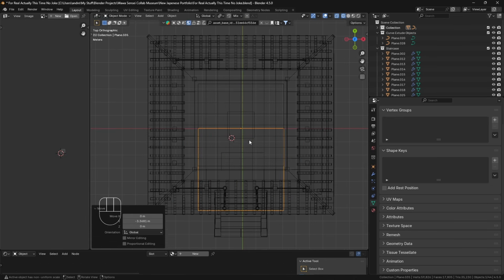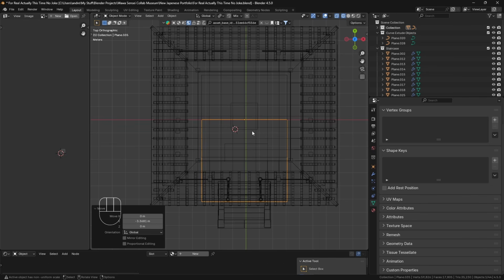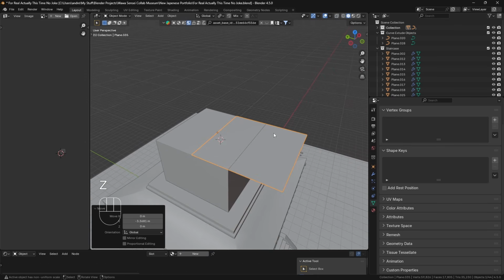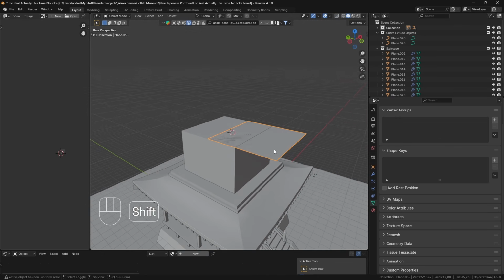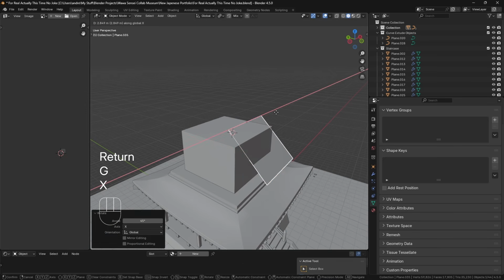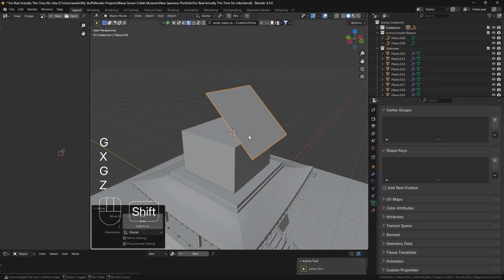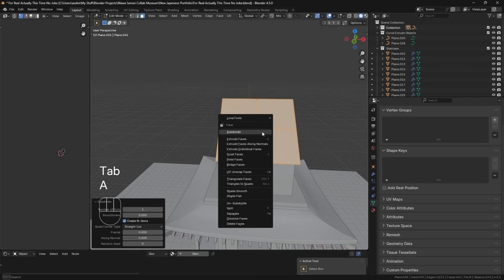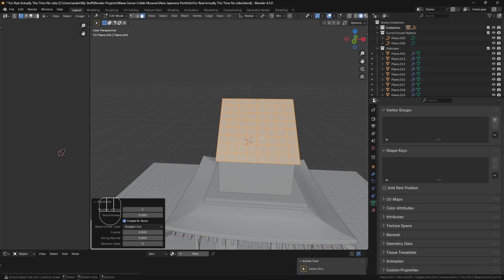It'll snap to there. But for me, it doesn't really matter that much whether I'm working from the origin or not. Anyway, now you can just rotate, like RX45 or whatever axes you prefer to work with, just like so. And now you can come here and subdivide it a few times. So I feel like that's okay.